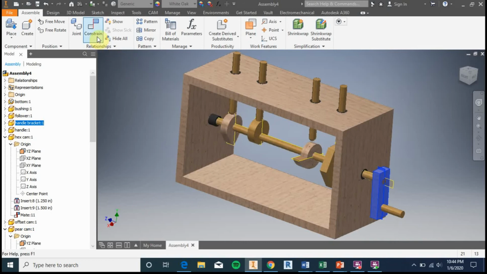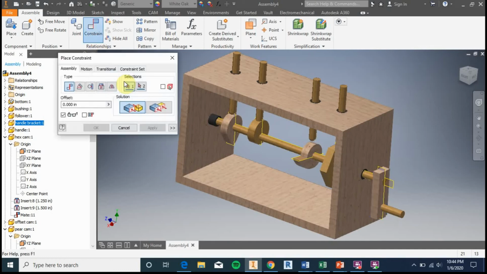We're going to create a new constraint here, something that we have not done before. We're going to click on Constrain. We're going to use what's called an angle constraint. We'll click on that, and we're going to use what's called a directed angle. The directed angle basically says I want two surfaces to be sitting at the same angle, or at a certain angle to each other. In this case, our angle right now is set to 0 degrees, which means that these two surfaces would be parallel.